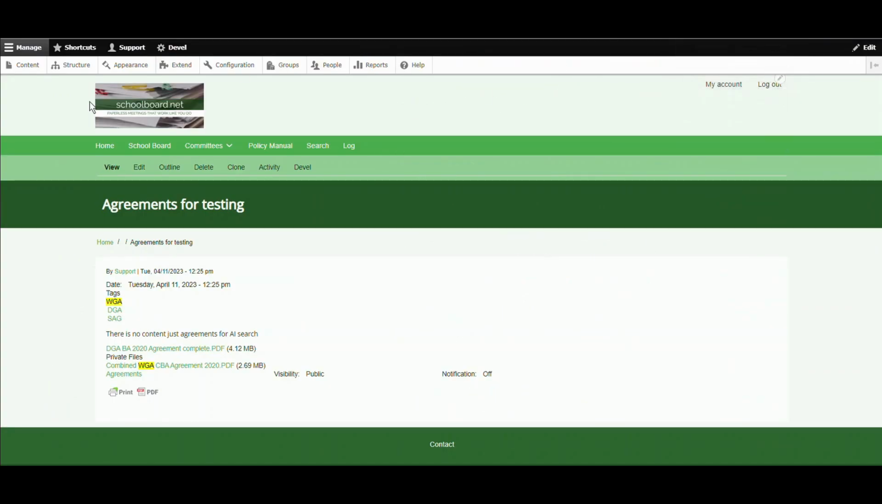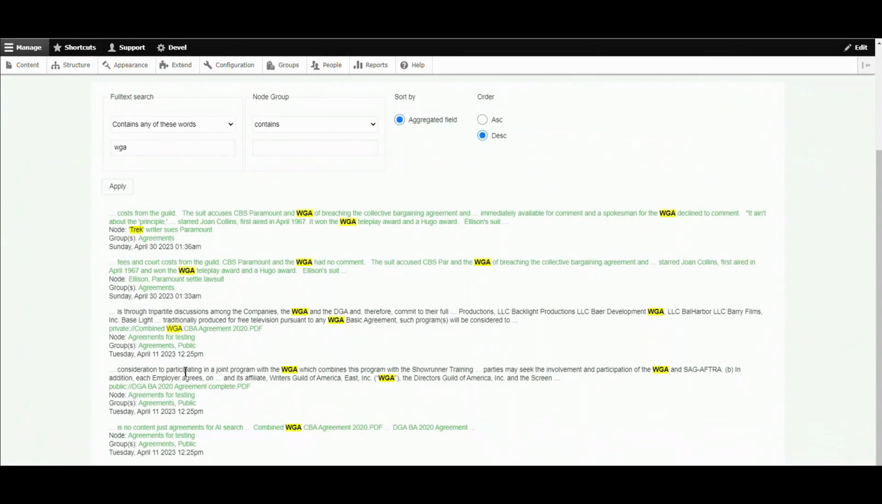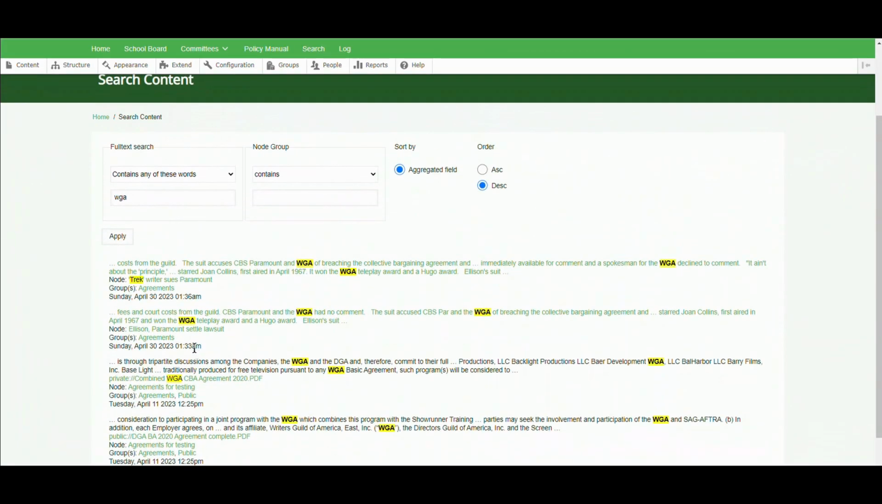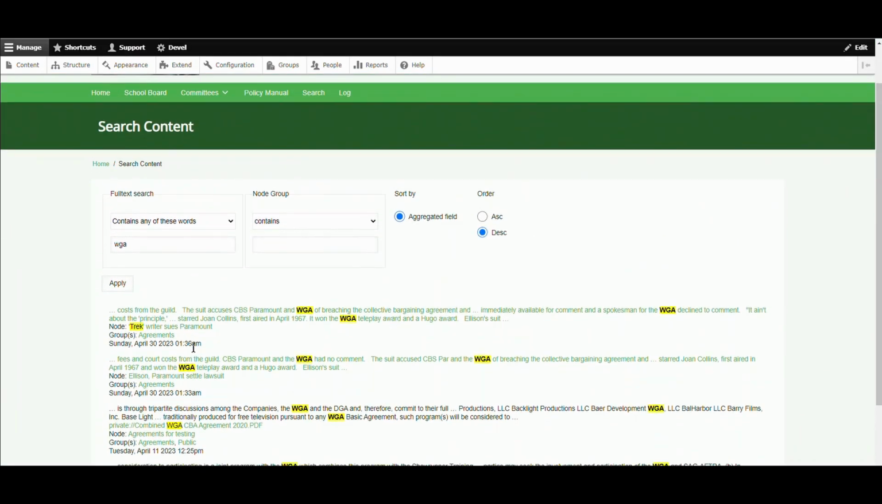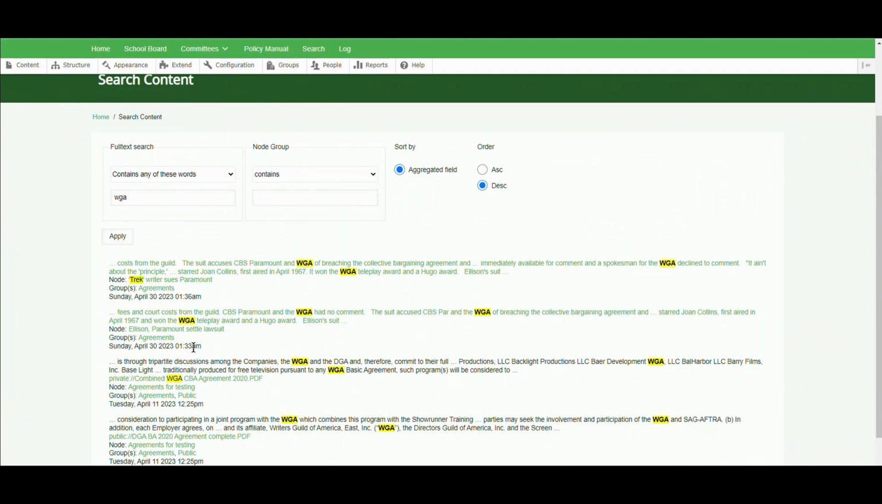So, as you can see here, the search is different. This is the type of search that we've been doing, at least for the past 30 years, where we basically have to put in keywords that we're looking for, and then hope they come up.